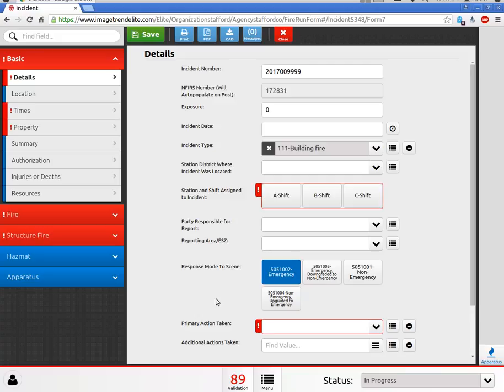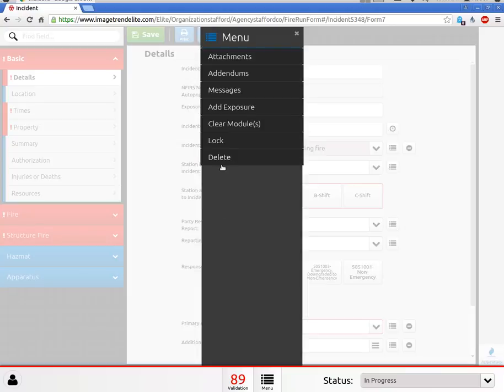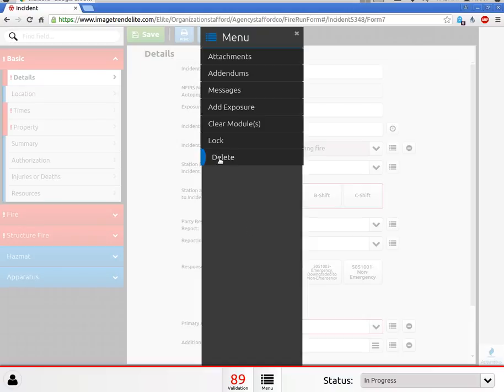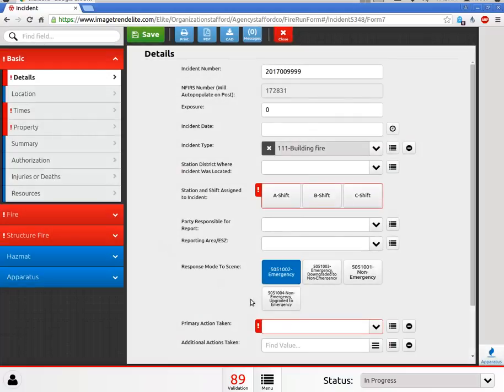The other thing to notice here is the menu. You can come up here and there's different things you can add. If you need to add an addendum, you can do that here. If you want to put in an attachment, you can do that here. If you are an officer who has unlocking privileges, this is where you would unlock it. Also, if you're an officer who has deleting privileges, this is where you would delete it.